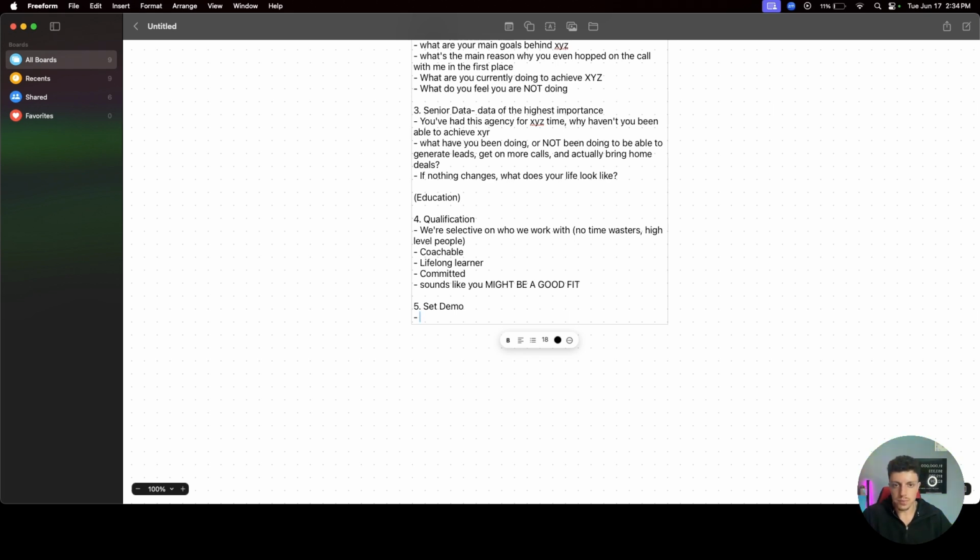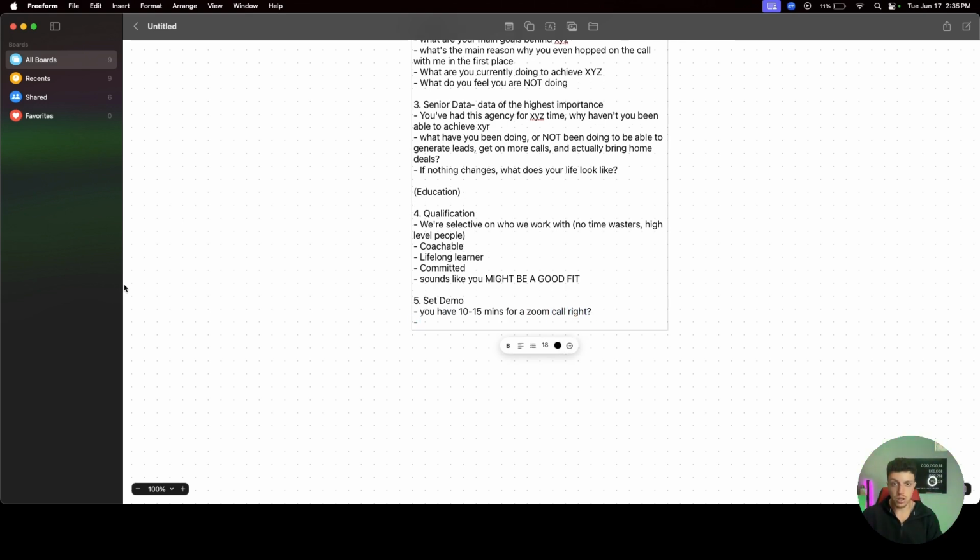So then you've got a laptop with a camera? Yes. Set demo. Okay. You have 10 to 15 minutes for a call, right? Yep. Okay, cool. You want to make sure they have a laptop with a camera. Here I just said laptop with camera. Don't hop on with them if they don't have a camera, right? Get a yes. Okay.